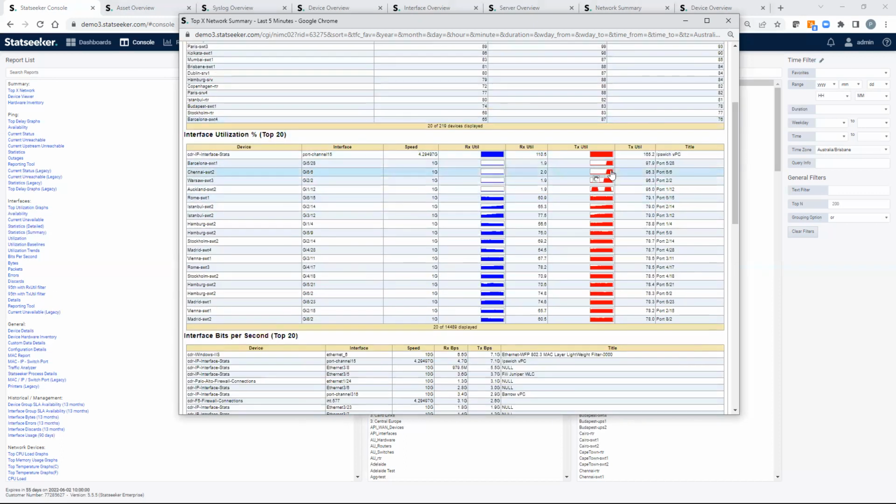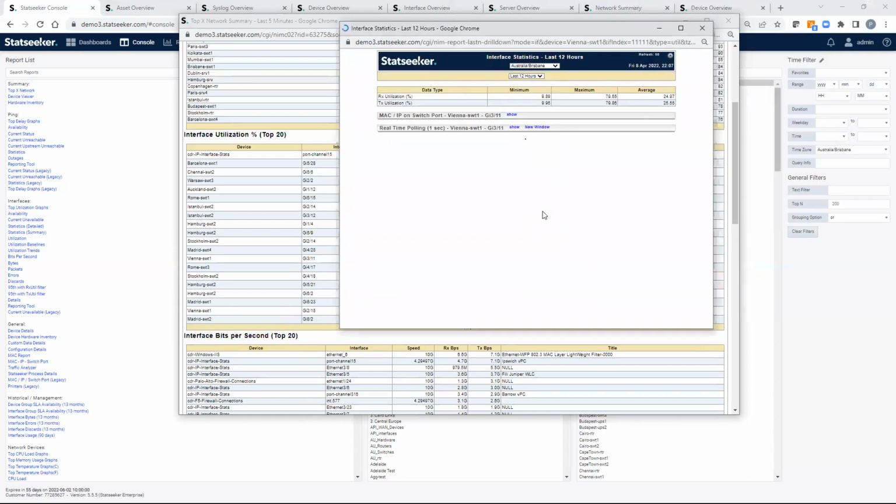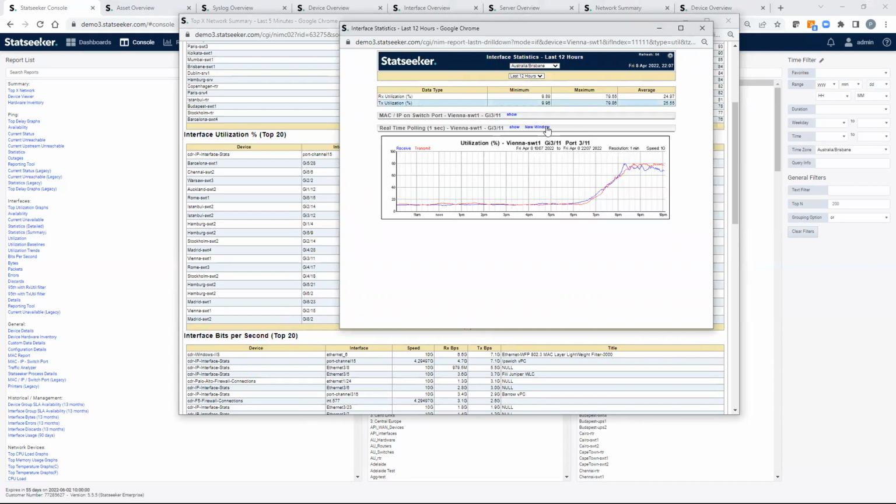So if I decide that one of these is of particular concern to me, let's look at Vienna switch 1, that particular interface. I can open that up, and by default, it'll normally open showing me the last 12 hours.